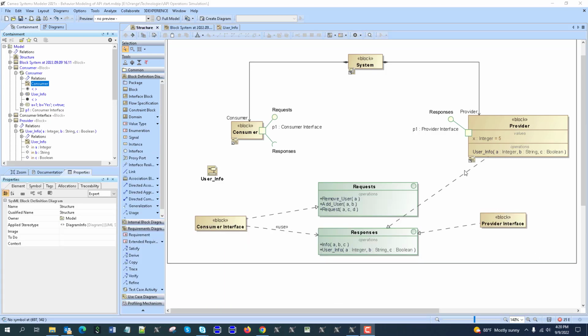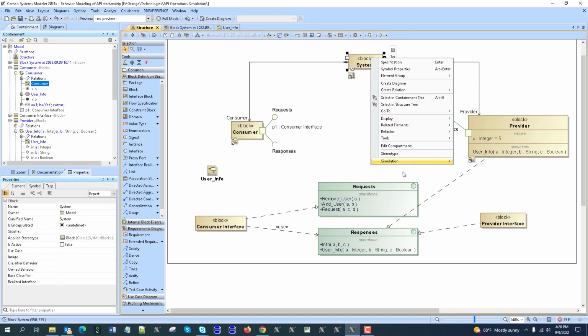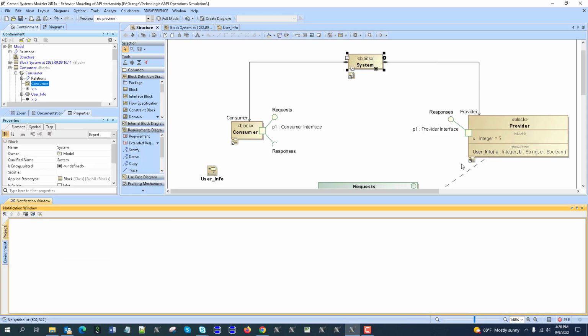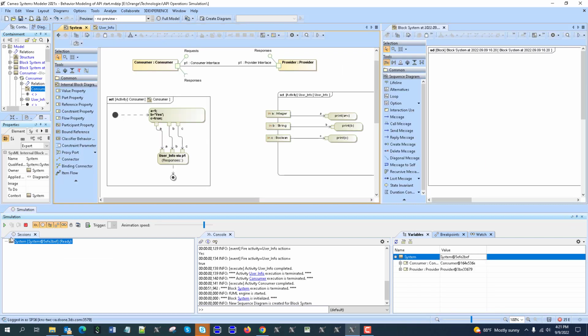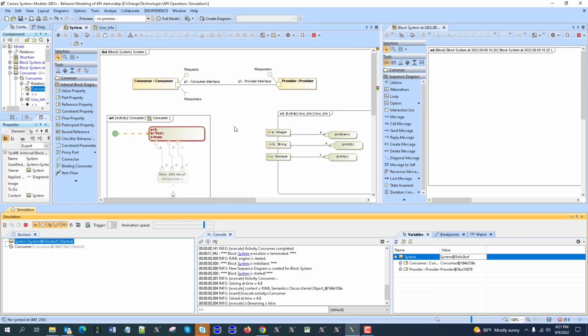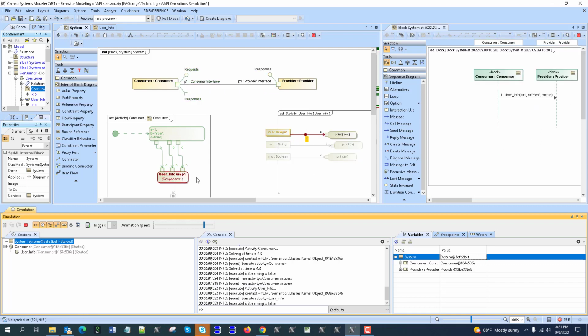There's another method to see results. You right click, run simulation, and then create sequence diagram. Create sequence diagram, run. Because this is just an operation call, it has no reply, so this will be just one single operation call message. Here we have it.